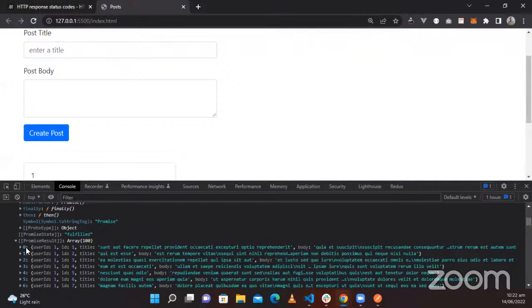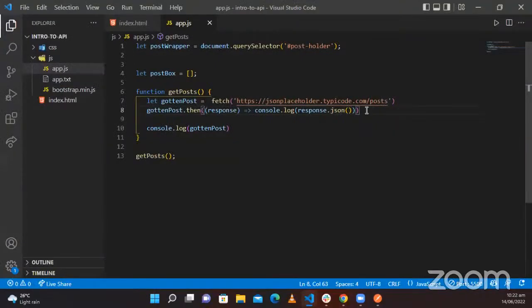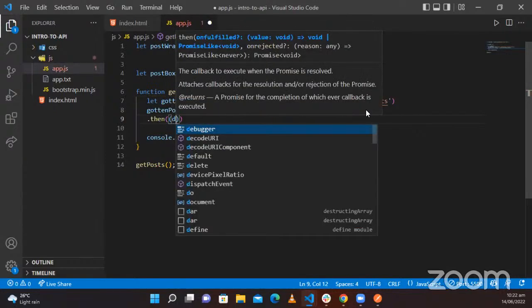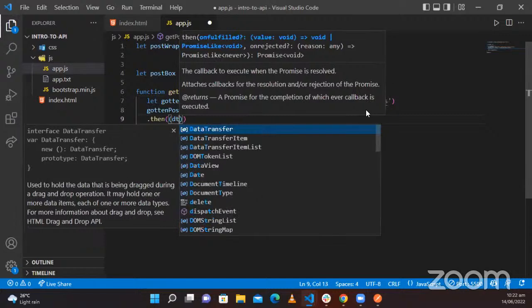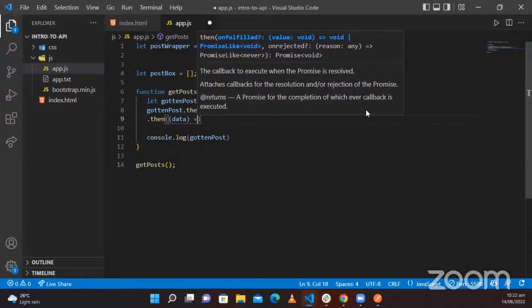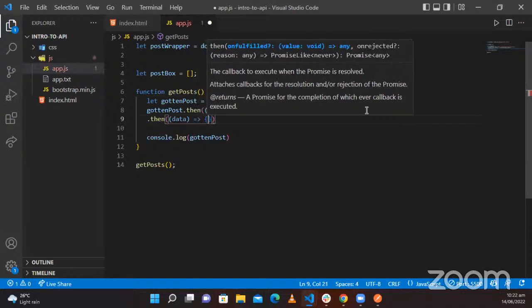So for us to get this result, after this response.json, you now need to do another dot then, a lot of dot thens. Now this dot then is where the data comes out. Don't get confused.